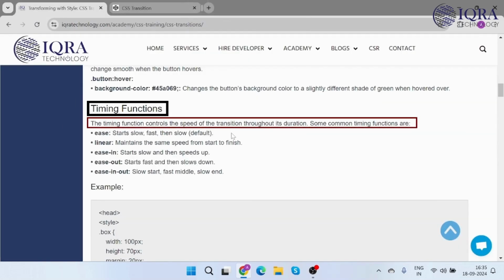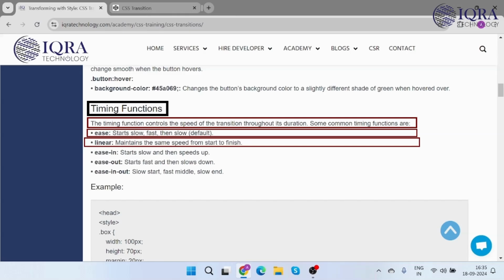Now let's talk about how some timing functions work. First of all, what do they do? For example, ease starts slow, then becomes a bit fast, and then slows down again. Linear remains at the same speed from beginning to end.